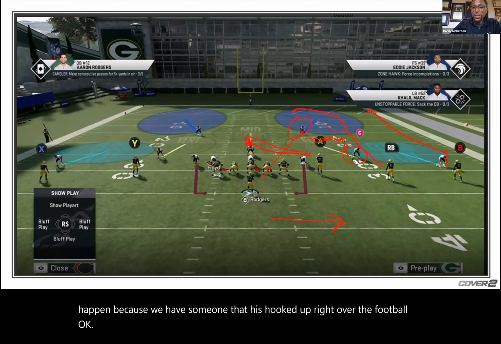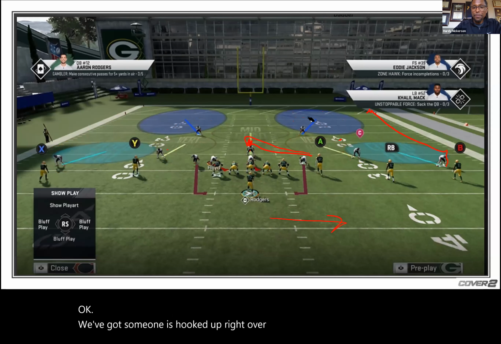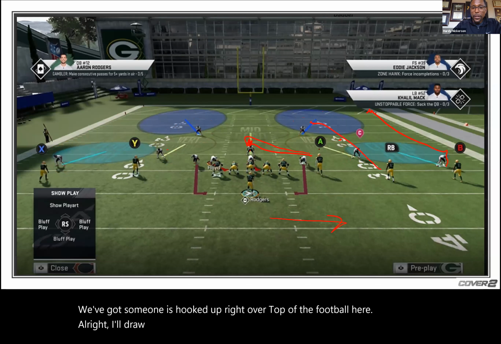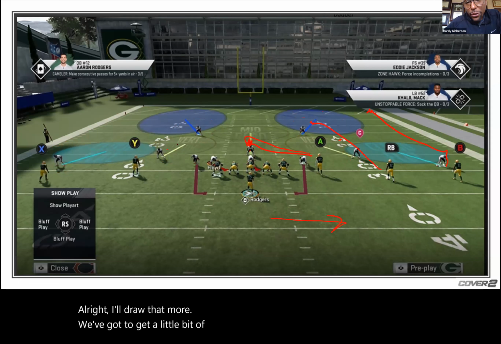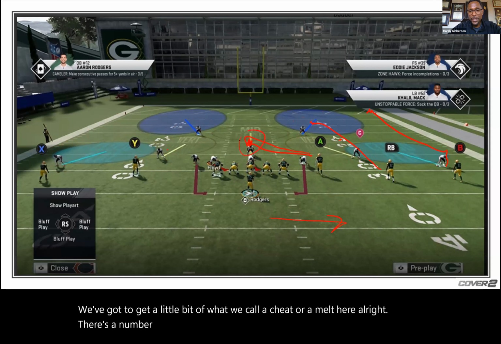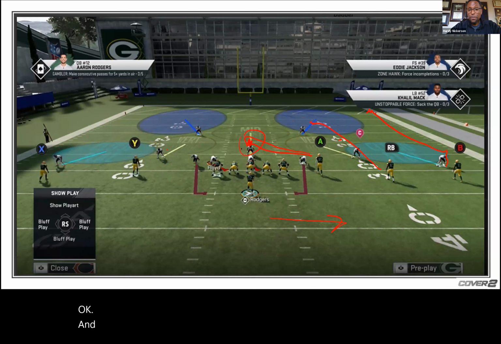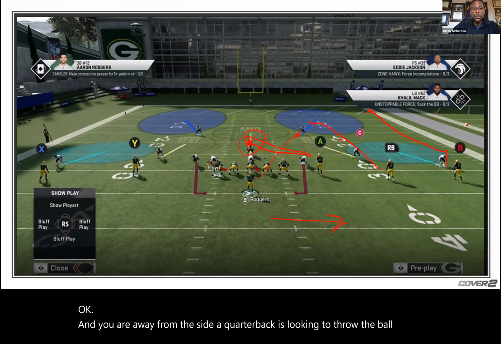We've got someone that's hooked up right over top of the football here, and I'll draw that more. We've got to get a little bit of what we call a cheat or a melt here. Cheat or melt. If there's a number 3 receiver, or shallow receiver, and you are away from the side that the quarterback is looking to throw the ball to, you have to melt.